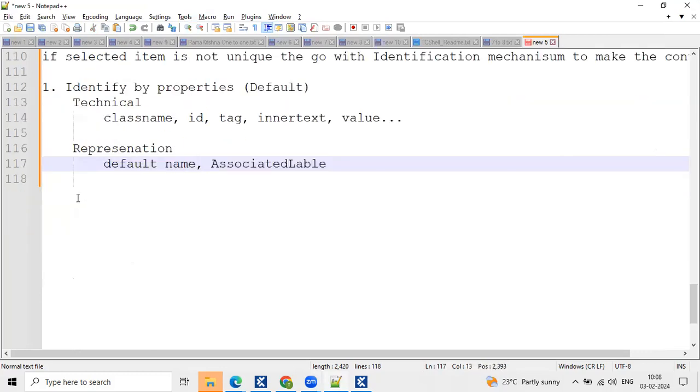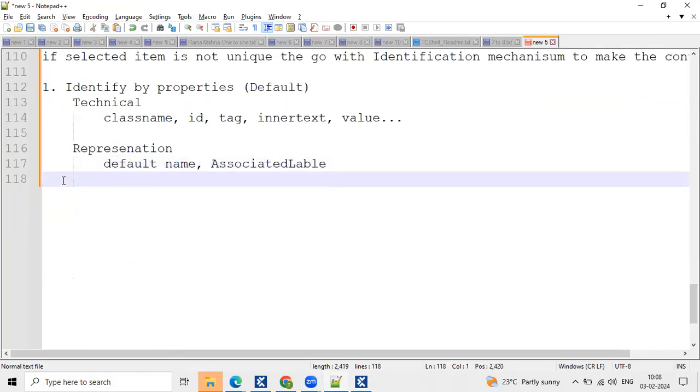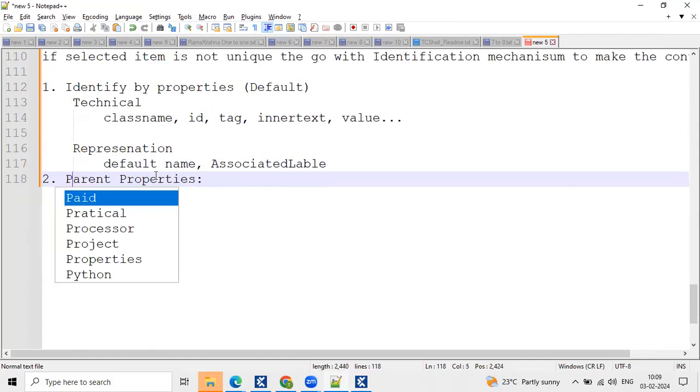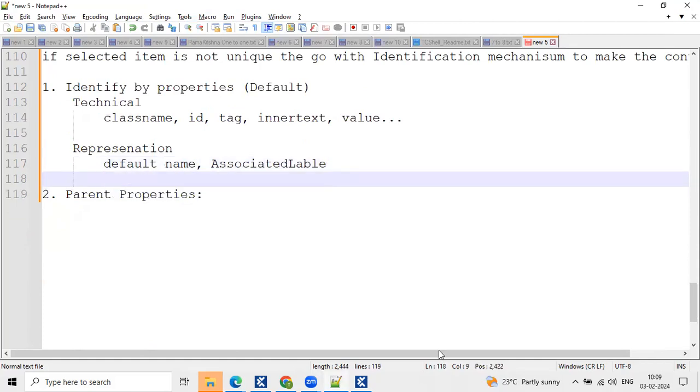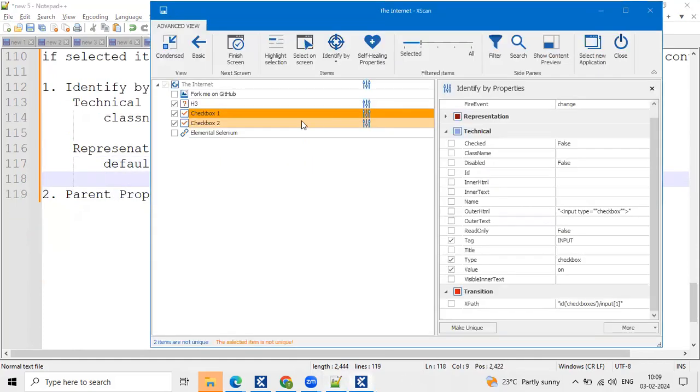Okay. If the locator is not unique, from the Tosca point of view, what is our next priority? That is the parent properties. How to navigate to these parent properties? To navigate to the parent properties, select a not unique control. And are you able to see the filtered items here?